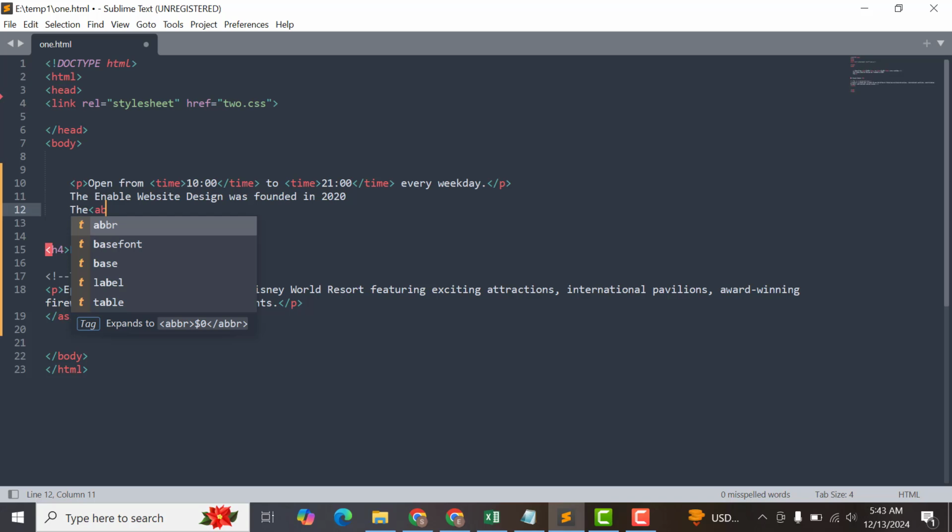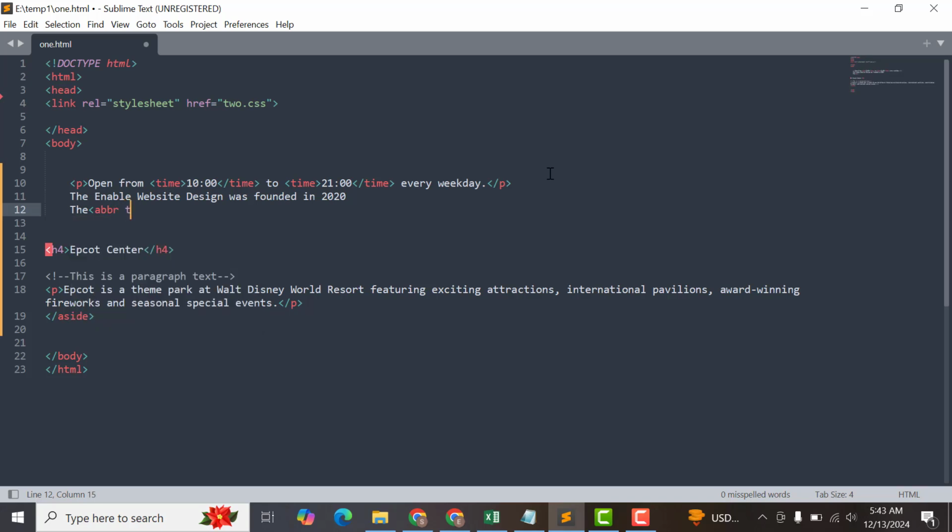Then I can add here abbr, so that is for the abbreviation. Then add title is equal to Enable Website Design. Then after that close this tag. Then write here EWD. So E means enable, W means website, D means design. Then after that close this tag.